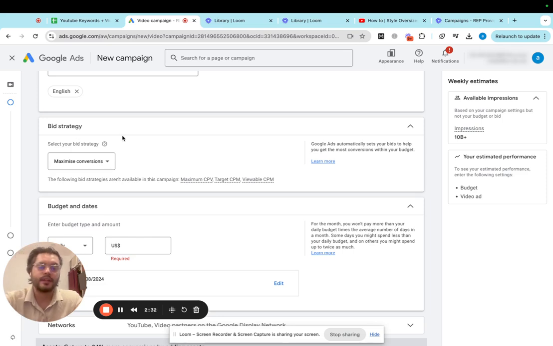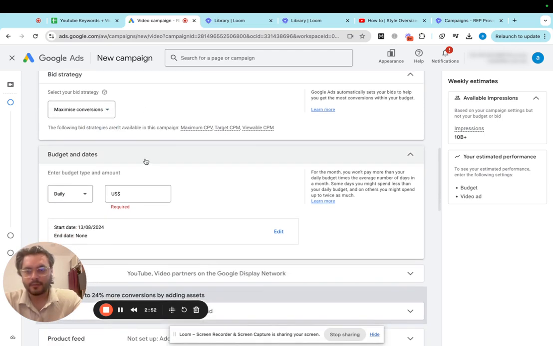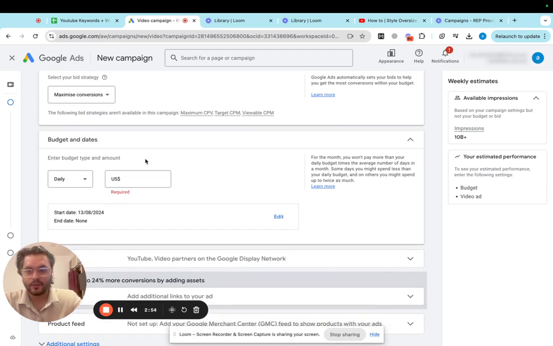Now coming to the bidding strategy, and a lot of people have doubt that what bidding strategy will suit the YouTube campaign if you're just starting out. You have two options. You can start with maximize conversion or target CPA. But if it's your first YouTube campaign and you don't have any data, I would suggest that always select maximize conversion, and later on, if you have a stable CPA, you can actually switch to target CPA. So we'll be starting with maximize conversion.